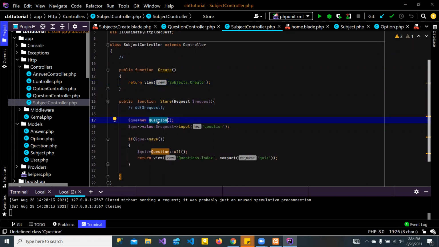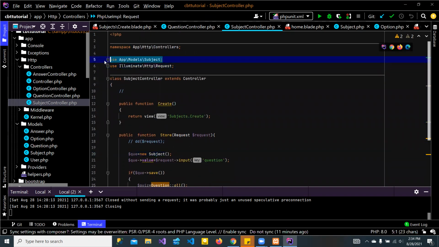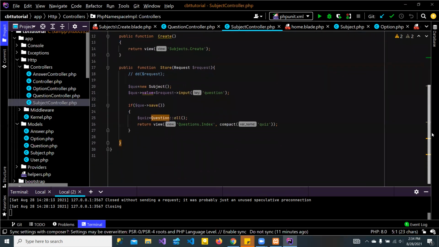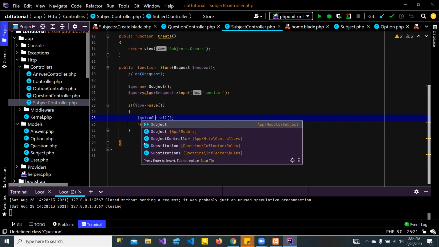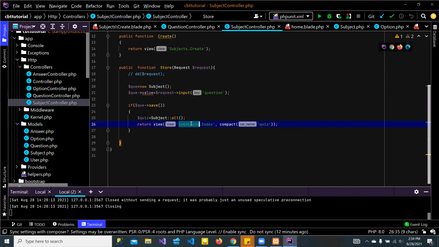So instead of having question here, I'm going to create an object for subject. And I know this will have imported it for me. So we have the subject created. All subjects should be fetched, and you should go to subject index. So instead of having quiz, I have subject. If you have subjects, come here, you pass the subject variable that is created. Now we are good to go. We can now go to the route and see what has happened to our work.